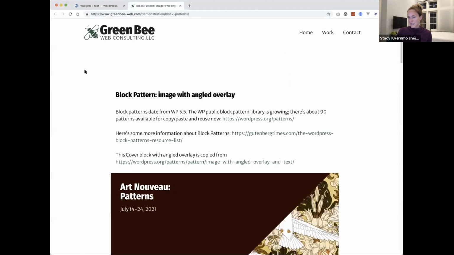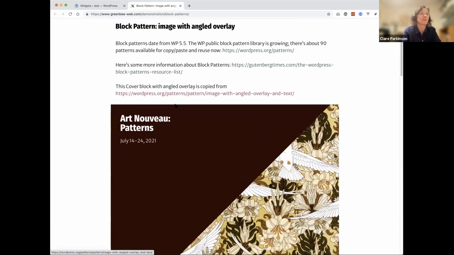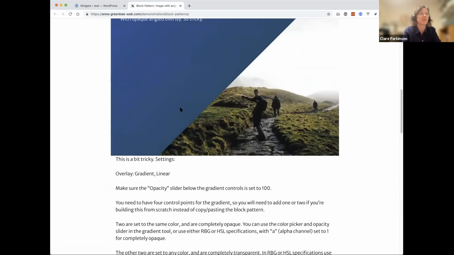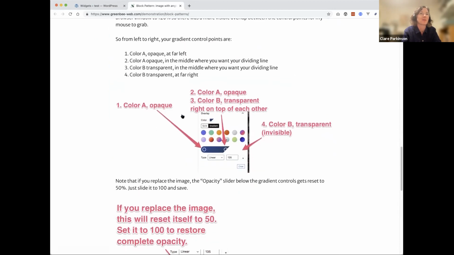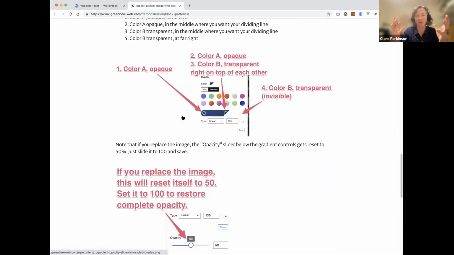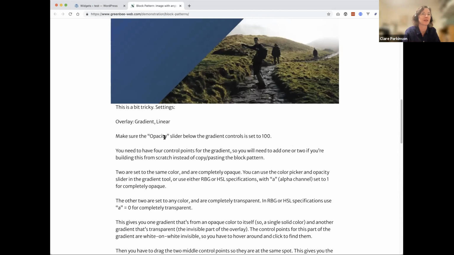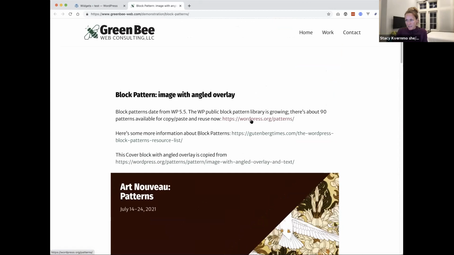So yeah, block patterns are neat because they are prepackaged. And there's a link on that page to the WordPress block pattern resource list, which is basically a directory of block patterns. You could just grab their design and use them in your own site. But then you paste it as a block, but that's not necessarily a reusable block pattern, right?